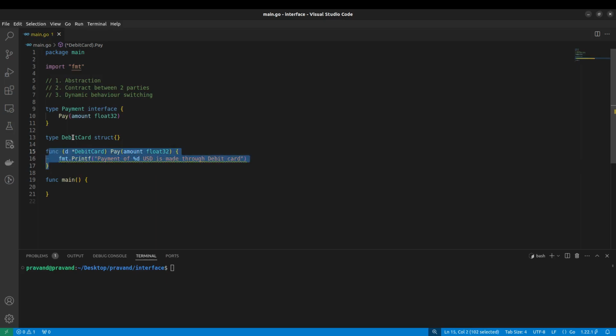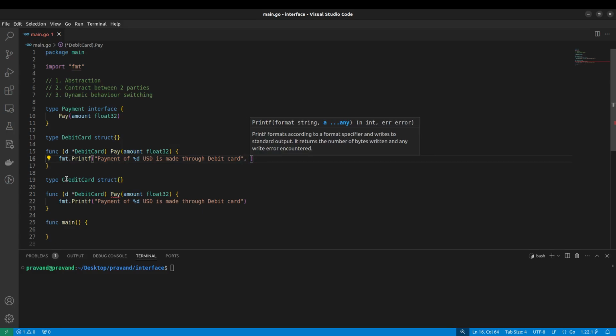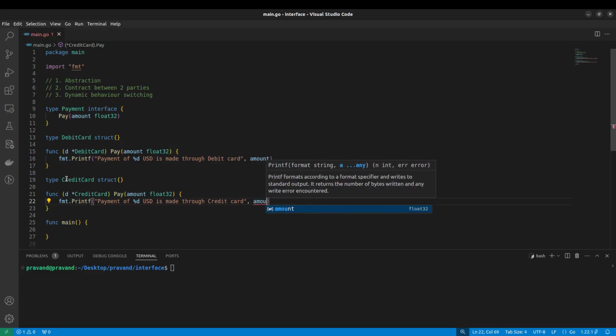Now let's say we also have the payment mode called credit card. Okay, this is through credit card. Here we have not defined amount. Now it works. Yes. Pay with credit card. Pay amount. Yes. Payment of percentage is made through credit card and amount.